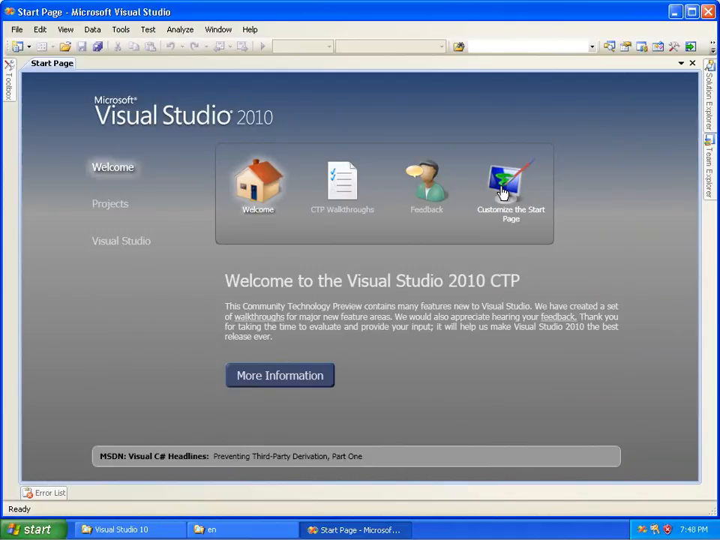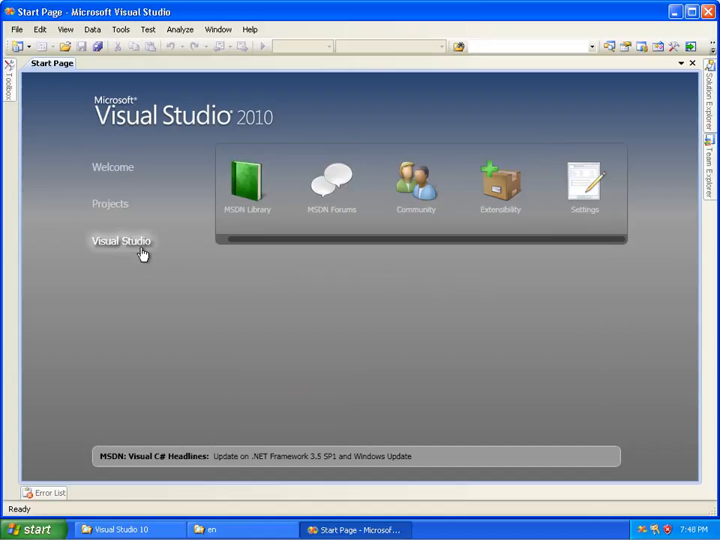Here's the new start page in Visual Studio. As you can see, it's all XAML based. There's a bunch of links here on the welcome page, from CTP walkthroughs to areas to get feedback, as well as other tabs that I might see. You can see at the bottom I have my RSS aggregator that'll provide other information. I also have links to Visual Studio information, whether this be the MSDN library or the forums, or even my settings.